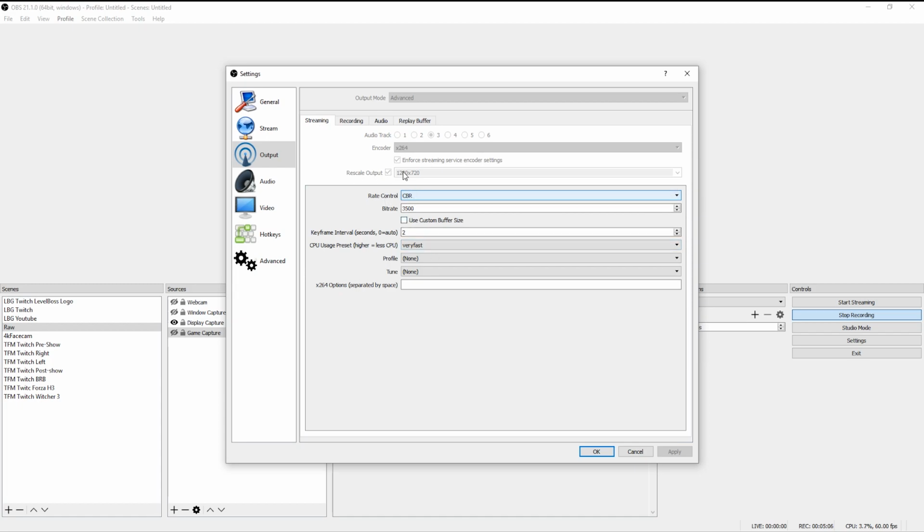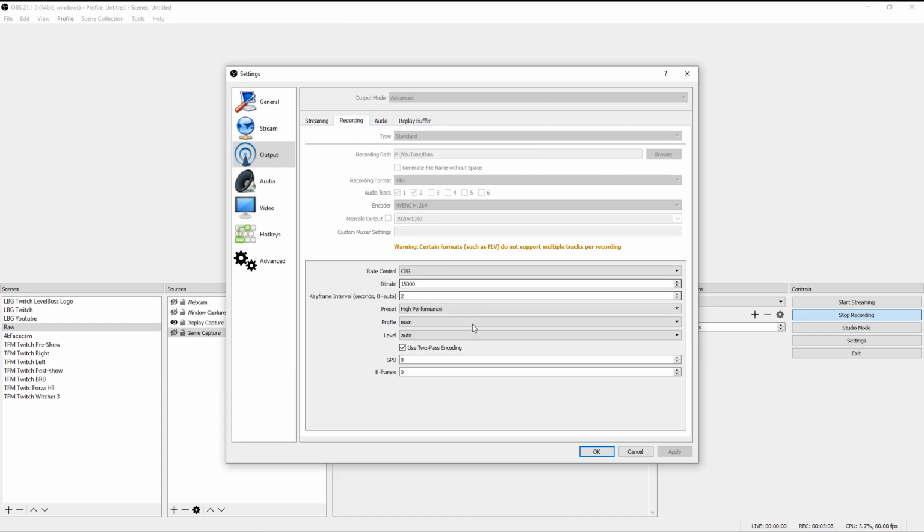Streaming, of course, you want CBR as well, just so that you know what's going out. And your keyframe interval is how often it will do a complete refresh. If you want to look into interlacing and how that works in files, then sure, be my guest. But 2 seconds is what I found works for me. You got high performance, just because I haven't really noticed a huge amount of difference at this sort of bit rate. And then, of course, we've also got our B frames and GPU set to 0, but that's just what comes with the MKV and NVENC encoder.